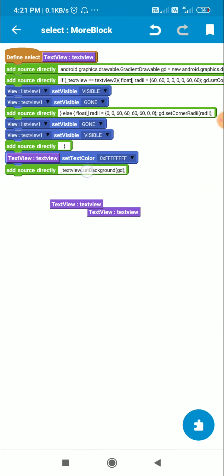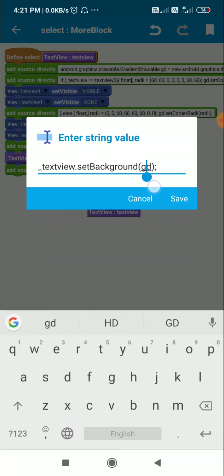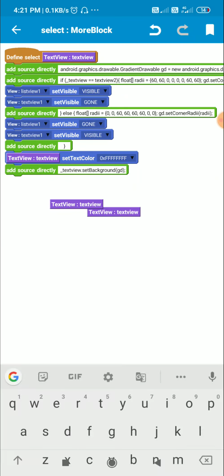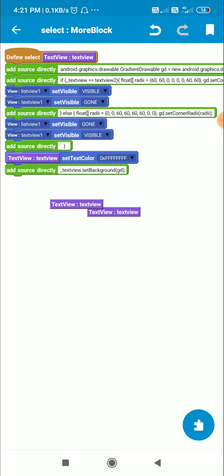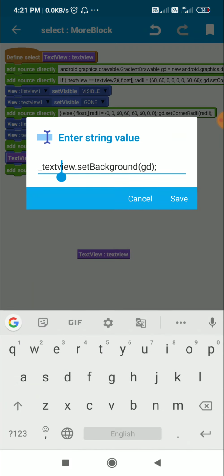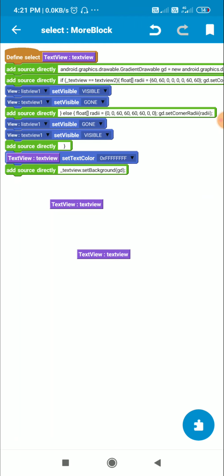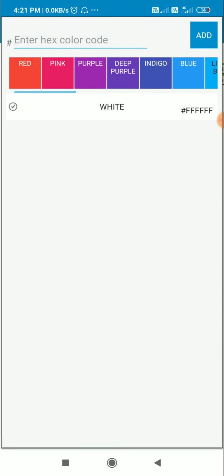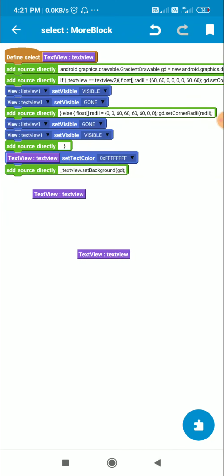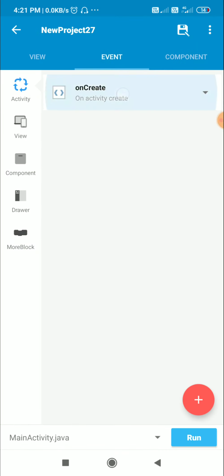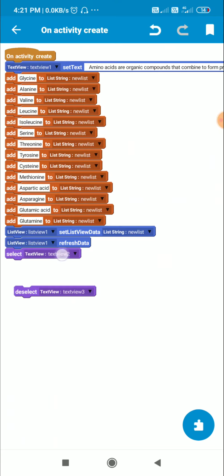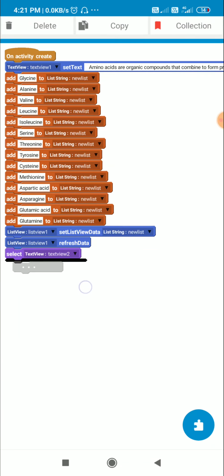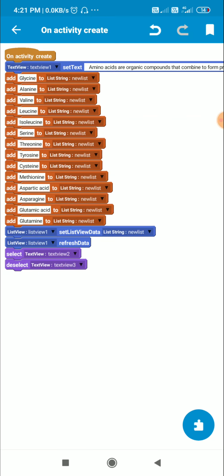After that I set this gradient drawable GD as the background of this text view by writing underscore text view dot setBackground GD, and I set the text color of this text view to white. So all this is done in the select text view block, and this is used in onCreate. In onCreate I select text view 2 and deselect text view 3.